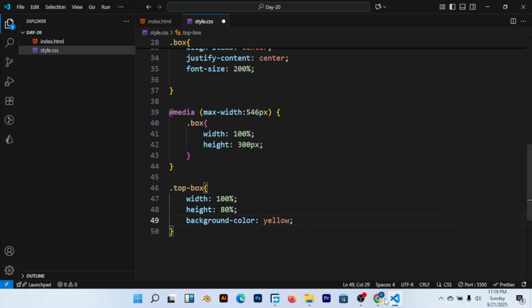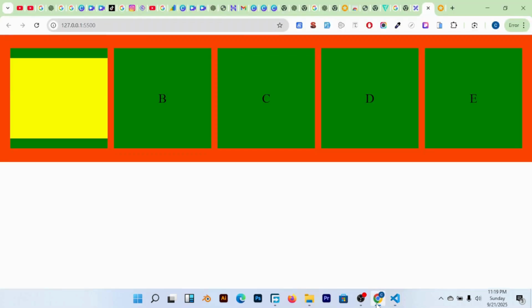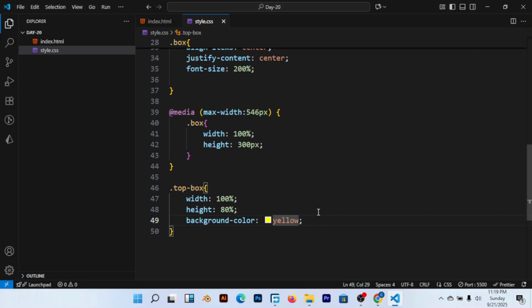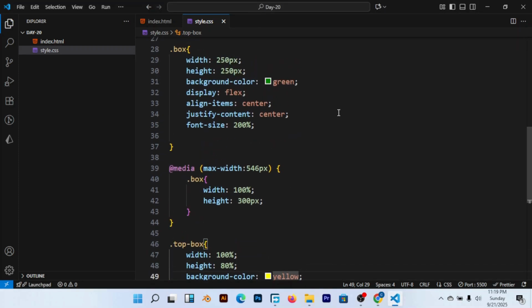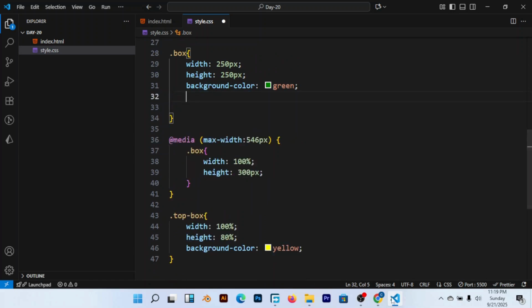Background color yellow. So this is how it looks. No, this one doesn't look good. Inside the box there are a lot of display flags. Let me first remove this.